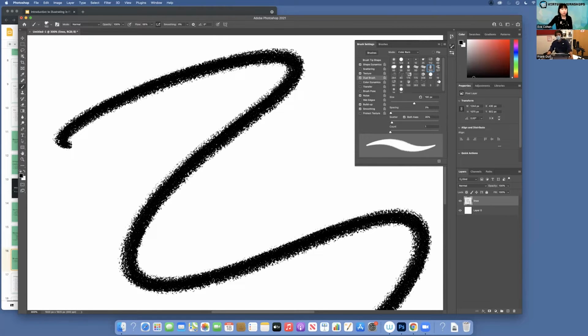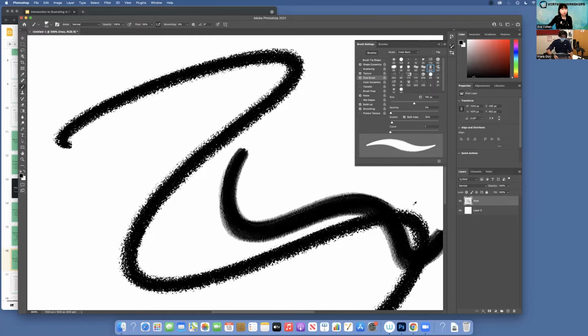I've clicked from this icon over to this one. Now when I draw, you can see that it's got a much more wet look to it.